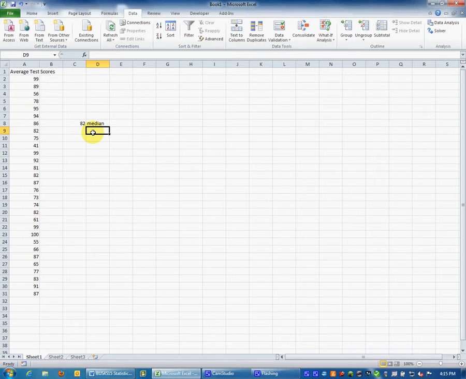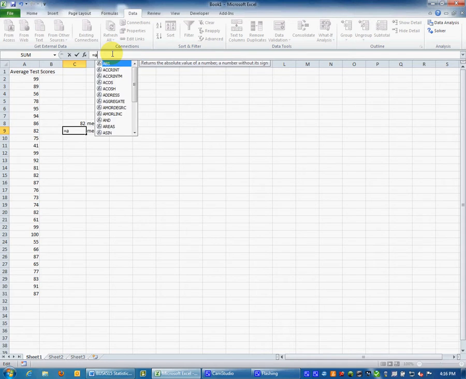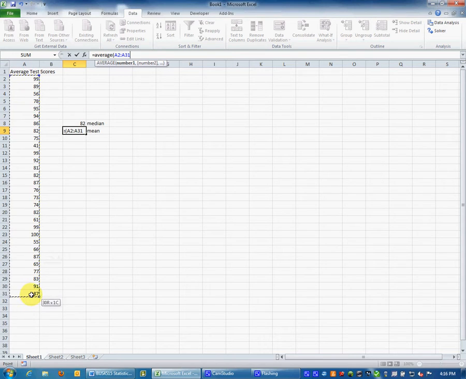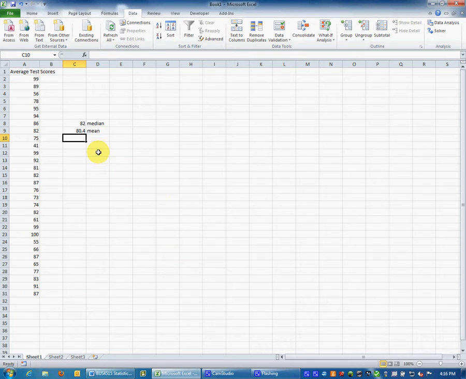Now we're going to do the mean. Mean is the mathematic average. And to do this, we do not type mean. That won't work. We type average. That's what Excel recognizes. We're going to do average, and then we're going to highlight all the data, close parentheses. So our mean is 80.4. Median is 82.